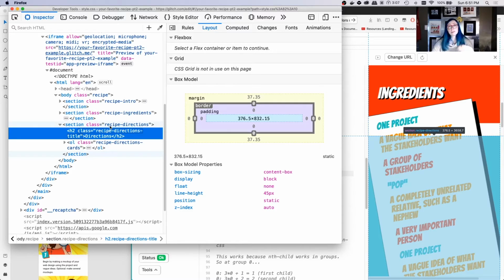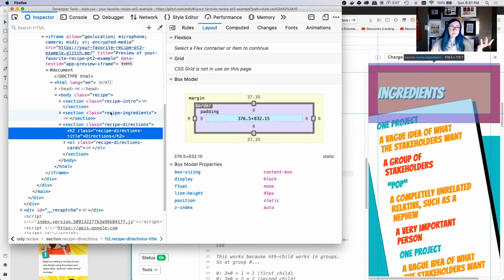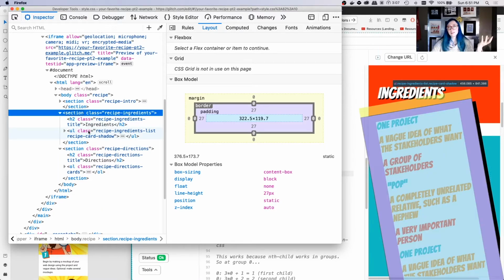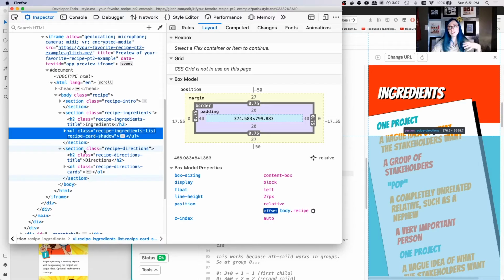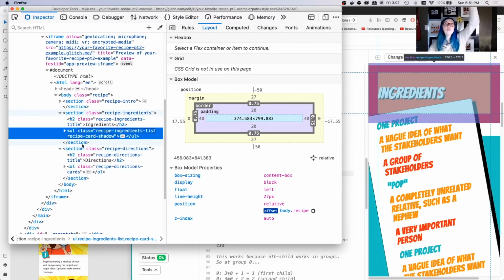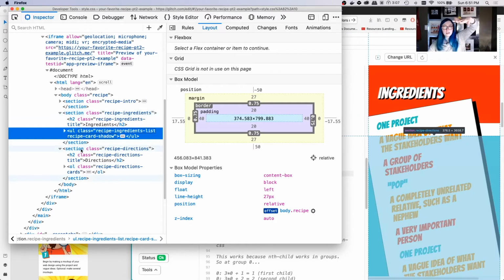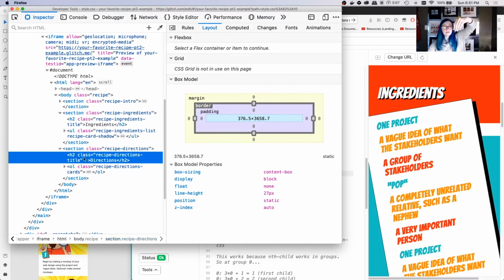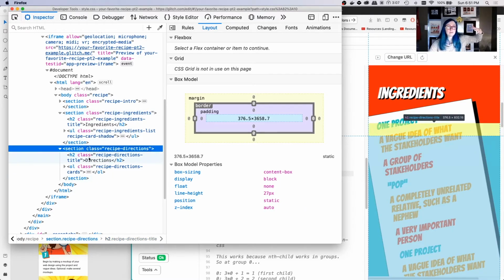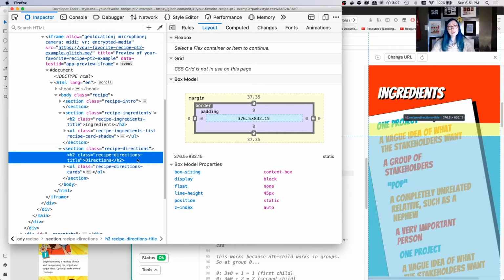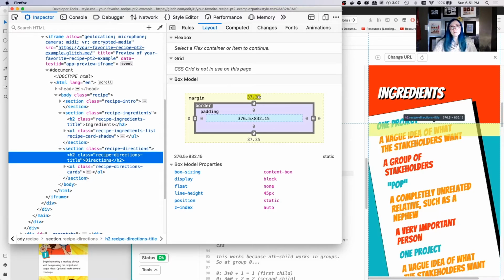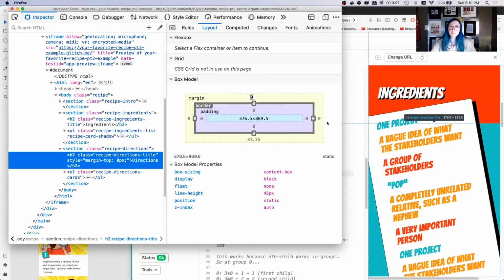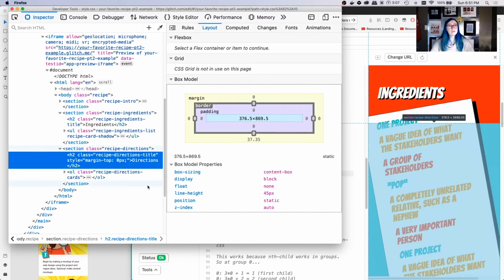Well, with floats, again, the space is kind of disrespected, right? The space of this recipe ingredients list is no longer respected. But that means the next thing down is going to try and float up to take its space. So this recipe directions title is making space inside of recipe directions. If we remove the margin top on this, in fact, we can even try it out here. Check that out. It closes right up. Perfect.